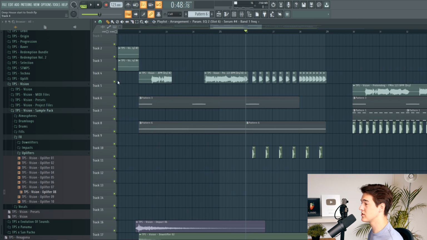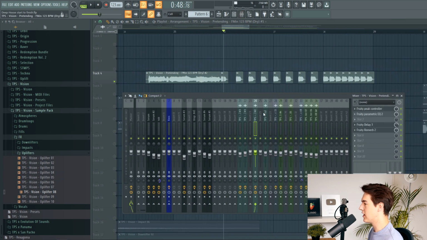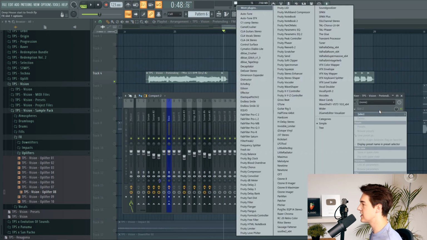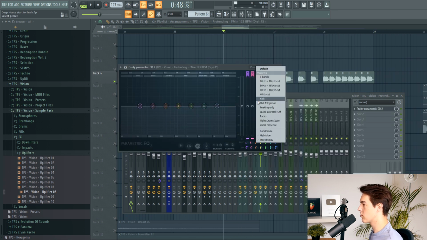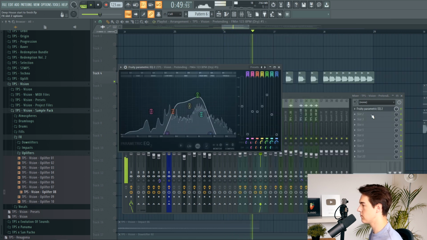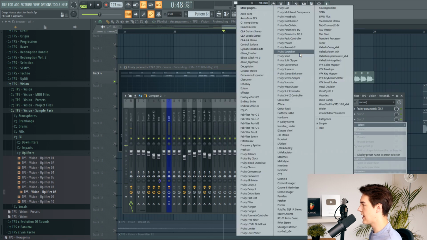And the vocal right now sounds really dry and bad, so I'm going to put this copy in a mixer channel. Add some effects, maybe like a radio filter again. And a reverb.